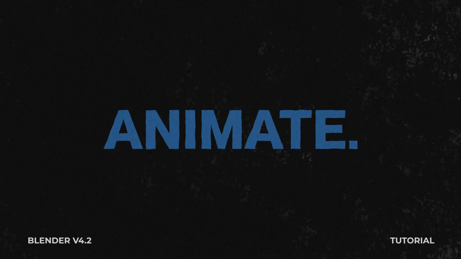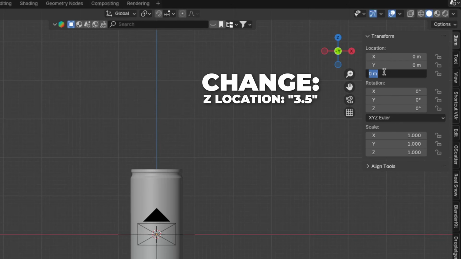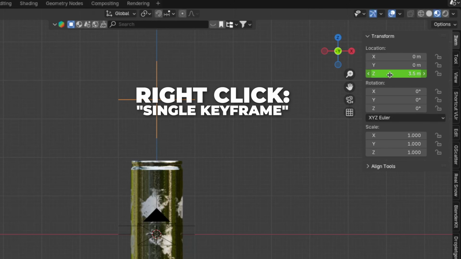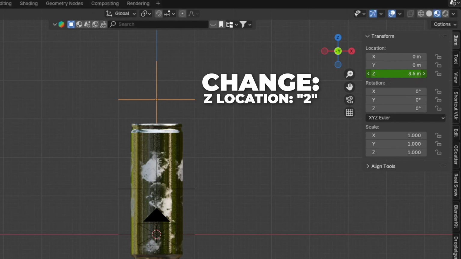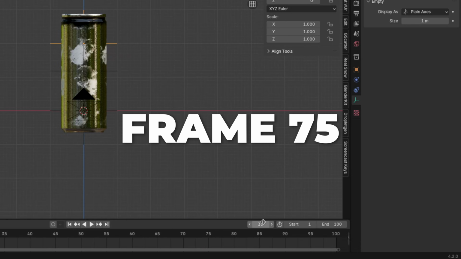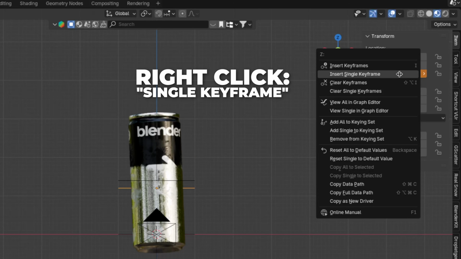Now let's animate the texture controller. So first start with go to frame 1, and then change the Z location to 3.5, and then right-click to make a single keyframe. And then go to frame 20, and then right-click to make a single keyframe. And then go to frame 30, and change the Z location to 2. And then right-click to make a single keyframe. And then go to frame 75 and change the Z location to 1.2. And then right-click to make a single keyframe.